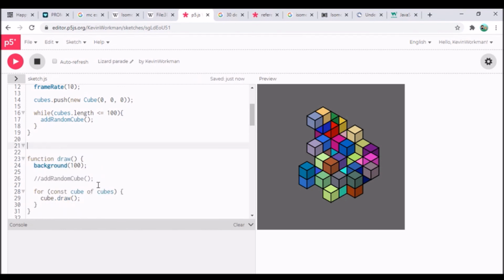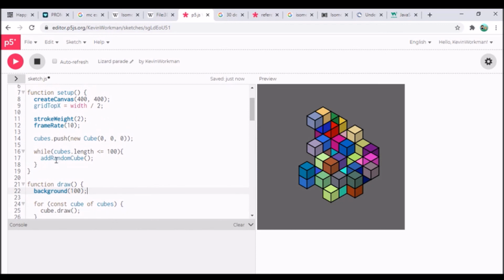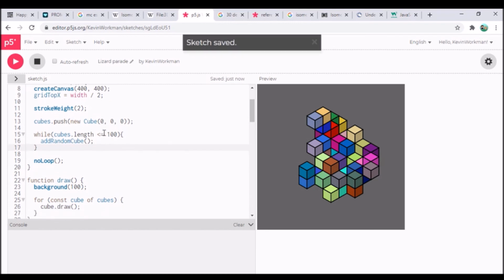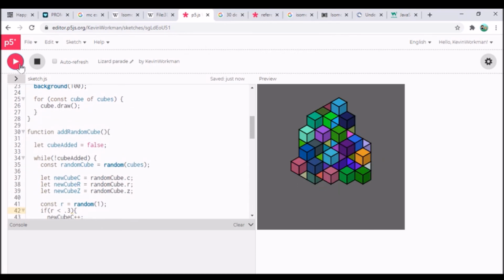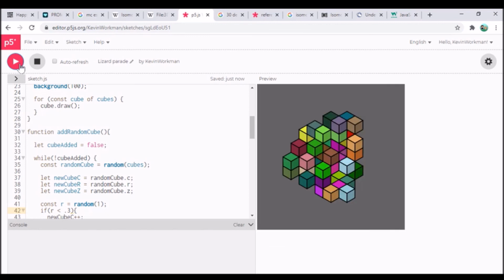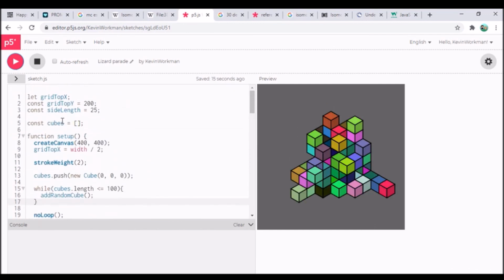I can get rid of some of this. I can get rid of some of this. I could save my computer a little bit of time and say no loop, since I'm just drawing the same thing every time. Doesn't really matter. Yeah, whatever. So yeah, I like this. This is cool. Let me think about this.